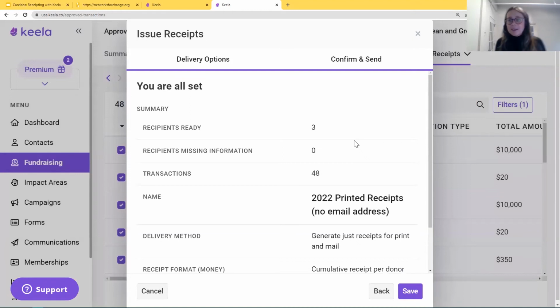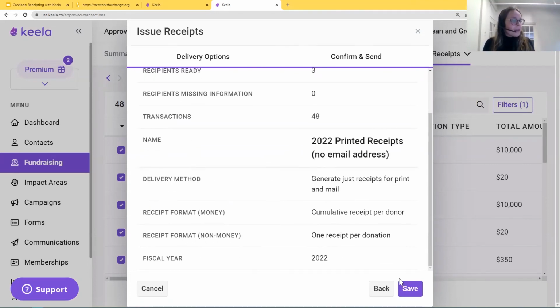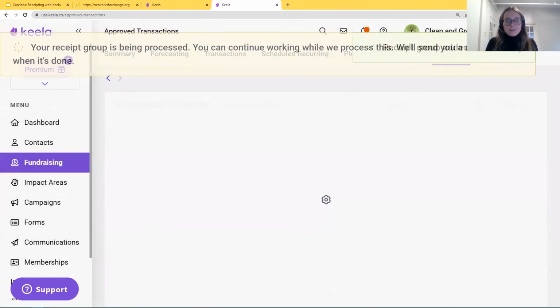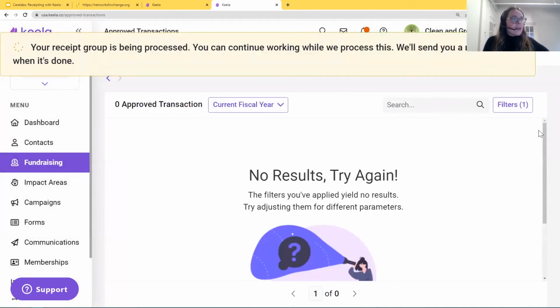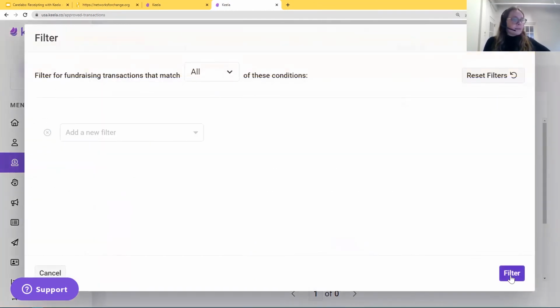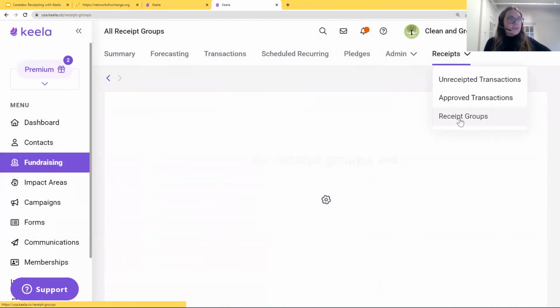So it's up to you. You might find that you've got a bunch of people who don't have email addresses and you might skip them and come back to them at the end and only generate receipts for them. You might not even generate receipts for them at all if you've got no way of contacting them. But this is how those errors work, how they make sure that you're always being compliant. So I'll go ahead and save that. Let's get rid of that filter. And I'm going to head to my receipt groups.